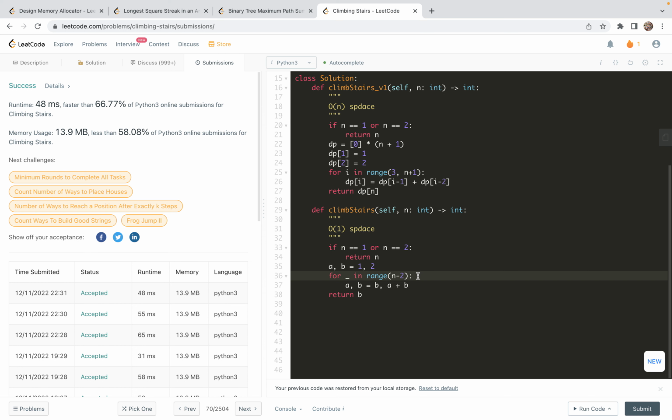Let me write some notes. n minus 2 means iterating for n minus 2 times, right? If you like, you can write range 3, n plus 1 like in here, but this is a tiny detail. With that said, I guess that's about it for this specific problem. You can have a look at its extensions and connections with other problems.